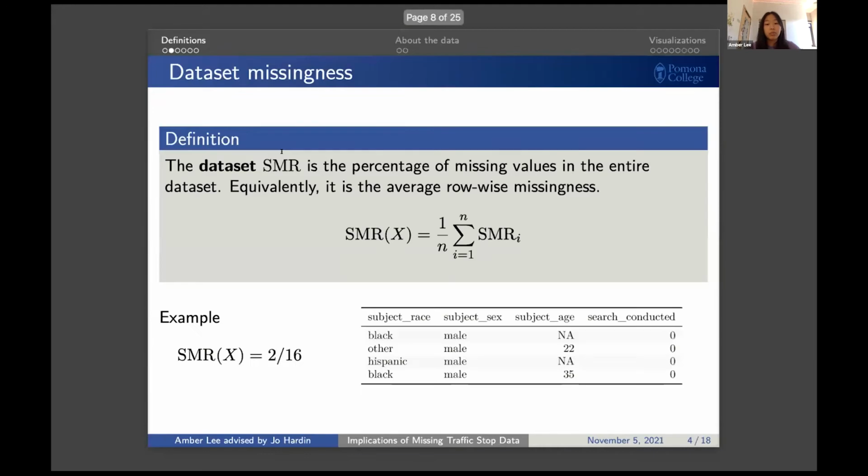Here is a toy example that is 4 by 4, so the denominator is 16. And then there are 2 missing values, so the dataset SMR is 2 over 16. This is nice, but the dataset SMR gives you only one number to get a sense of the missing values of a dataset. What if I want to understand the missingness within a dataset? Then I'll need to actually restrict a variable from my missingness calculation, which I'll do next.